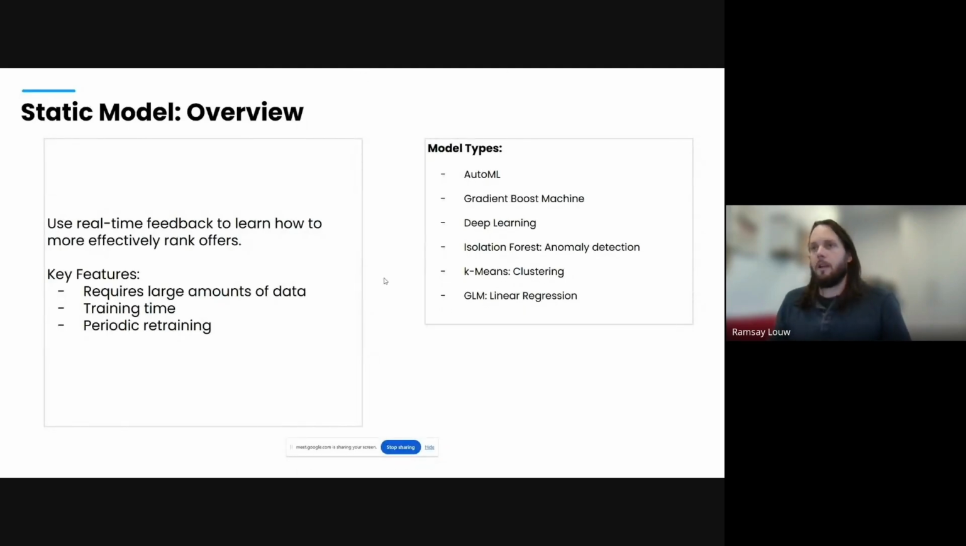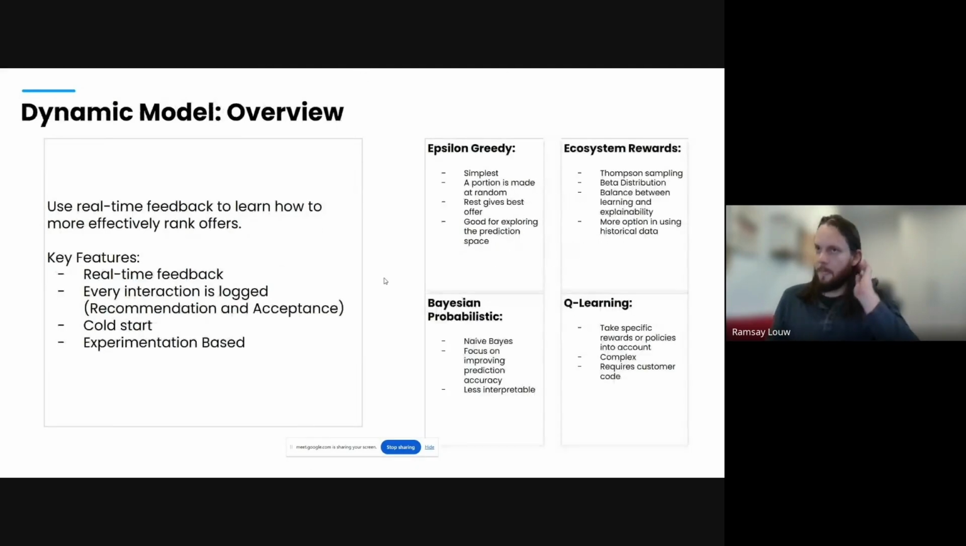So in comparison to that, looking at static models, how do dynamic models look different? Dynamic models usually use real-time feedback. What's important to note here is that static models also have real-time scoring, or it depends on how you set it up. You can also use batch scoring. But in our environment, we usually prefer to do real-time scoring.